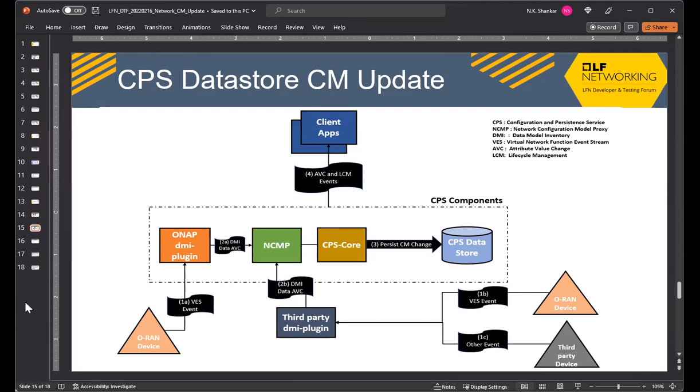Quick question. Your DMI plugin, is it able to differentiate between managed elements and managed entities as described by the O1 interface? I think it would depend on the message. I think we are capable of reading the messages, so I think it would be able to make an intelligent decision based on that. Okay.